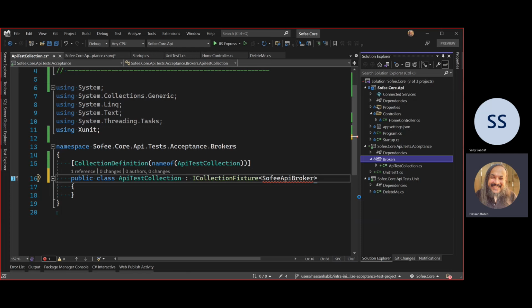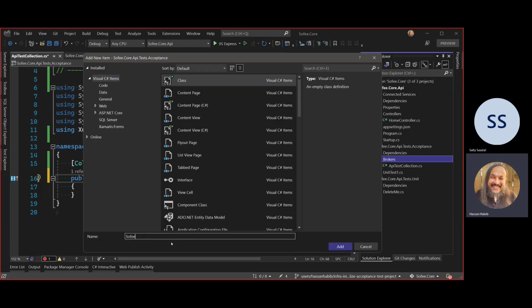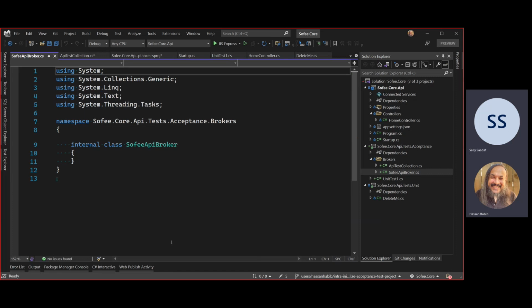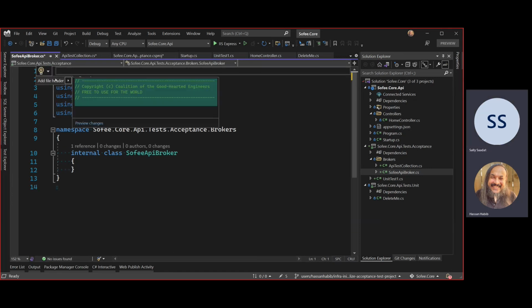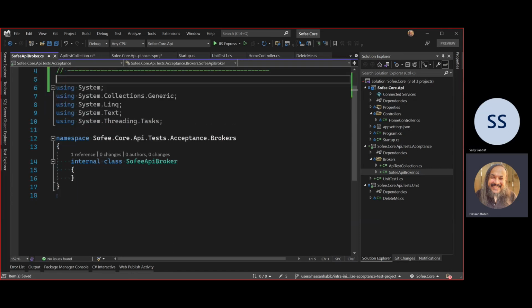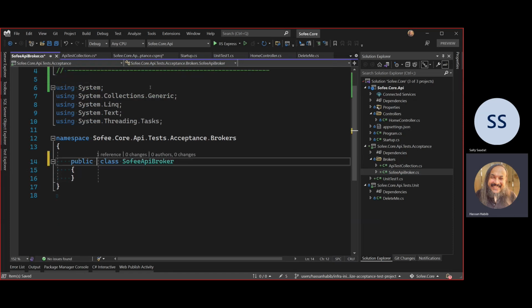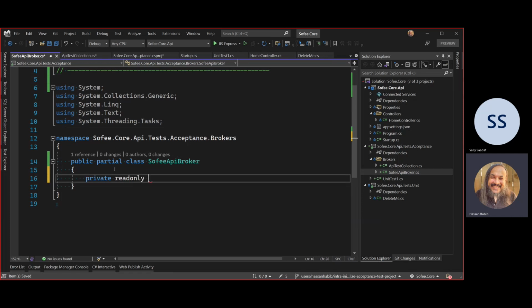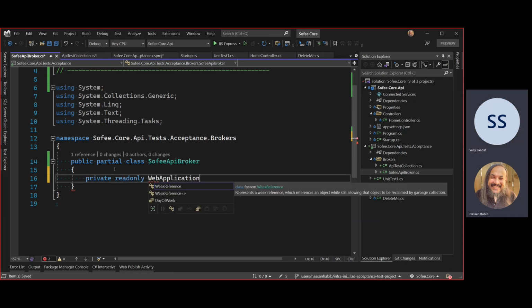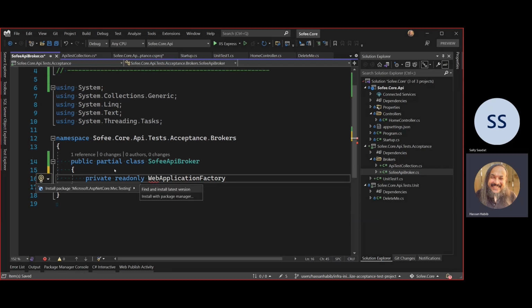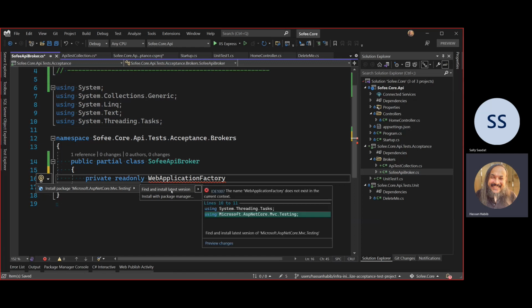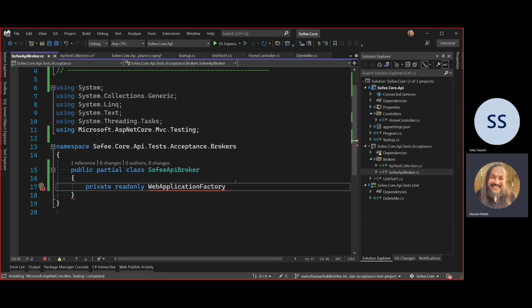Here's this guy, and this is Sophie API broker. This Sophie API broker is going to have to carry all the other things that we care about, and I'm going to tell you what this is. So this is public partial, right? And then I'm gonna define a few things. Private readonly web application factory. This web application factory is gonna create a phantom version of my API. It's basically gonna instantiate my API, and after it instantiates my API, it will give me the ability to communicate with that API.